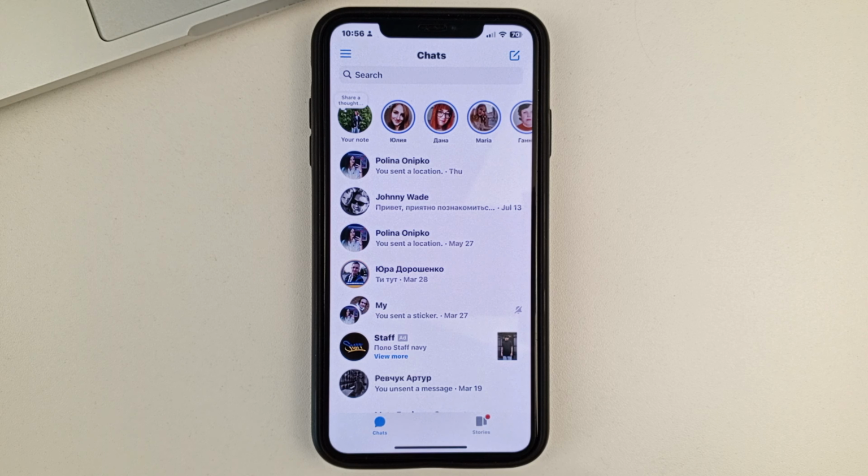Unfortunately, you can't delete such data in the correspondence itself. In order to delete the history of calls in Messenger application, the only way to do it is to delete the entire correspondence with this person.